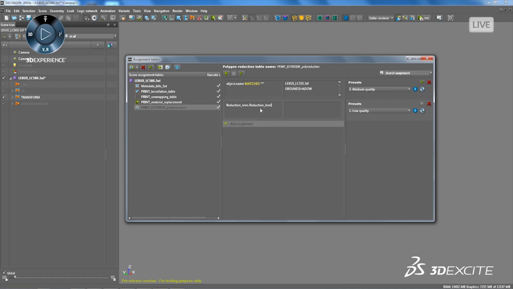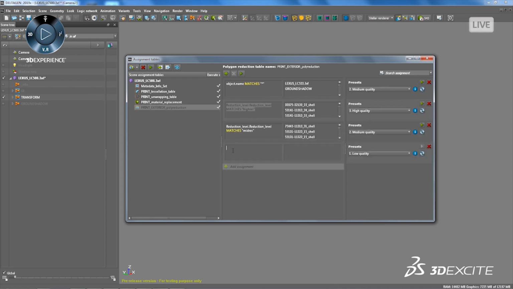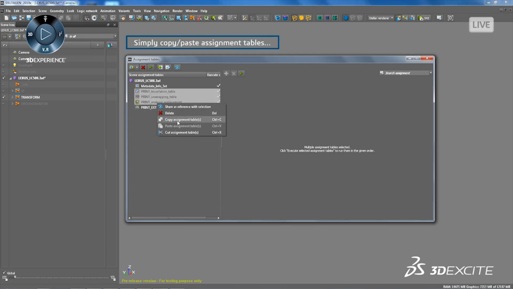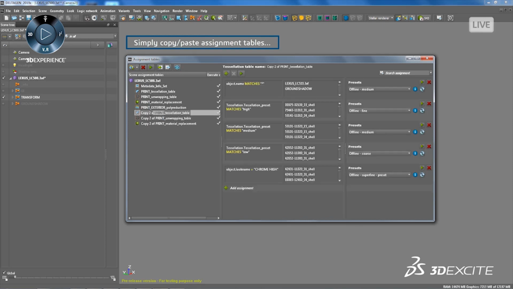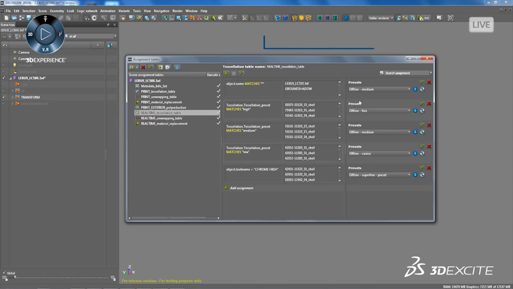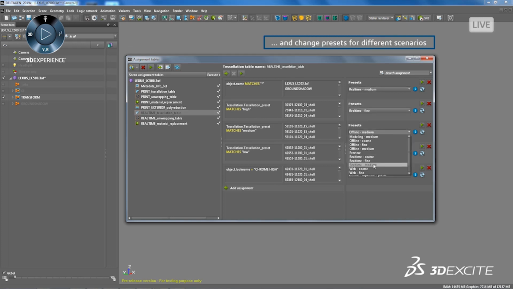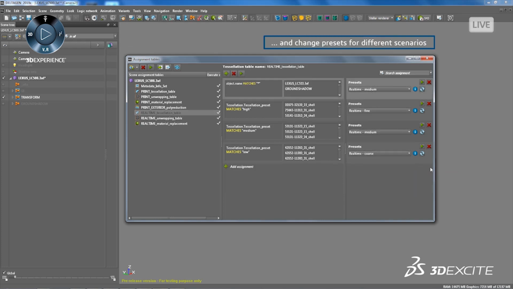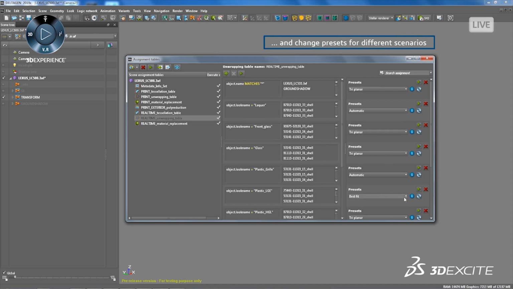Again, for the polygon reducer, same search and query system, and just apply your presets. The one from Deltagen or the one you have created and saved. You can also copy and paste easily and really fast your metadata table and change the presets. If you want to define a preparation for review or preparation for immersive review or for some renderings.